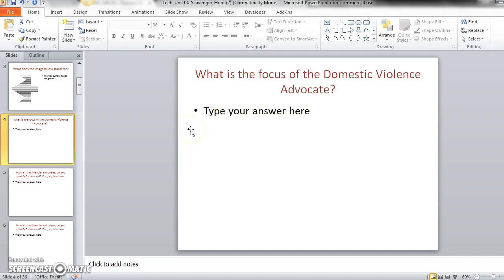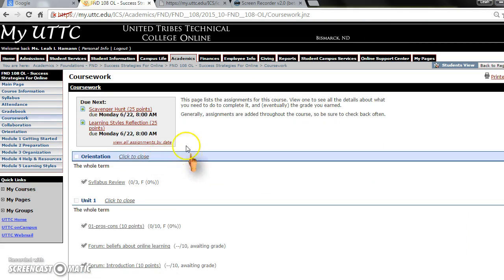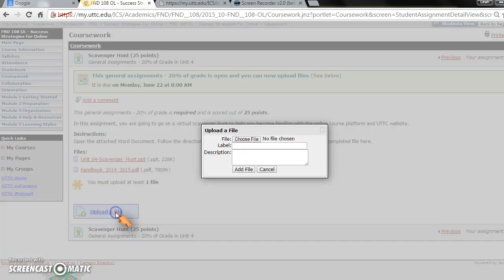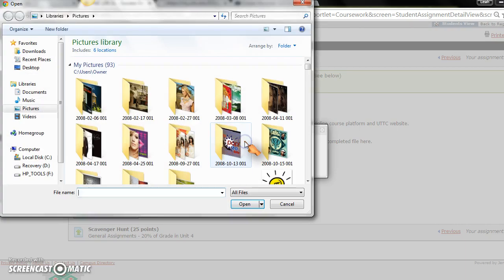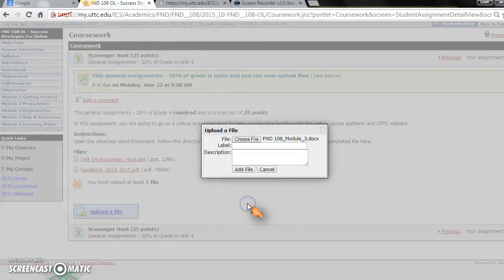Now, where does this go? When you're all done with this and you've typed in all of your responses, where does this go? Well, you're going to go back into the coursework section here, coursework, the scavenger hunt, and then you're going to click upload a file, choose the file in which you're going to upload. Just put something here from my desktop. I'll just choose that one for now. Hit open and then add file.